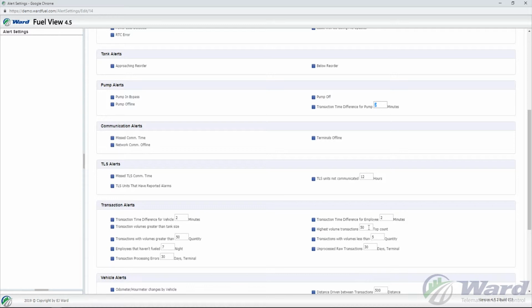So this is going to give me the top 50 highest volume transactions, and it would do it every time it checks for an alert. So this one would be an alert that you would put for like a day, each day or each week. Then you have your transactions with volumes less than a certain amount.